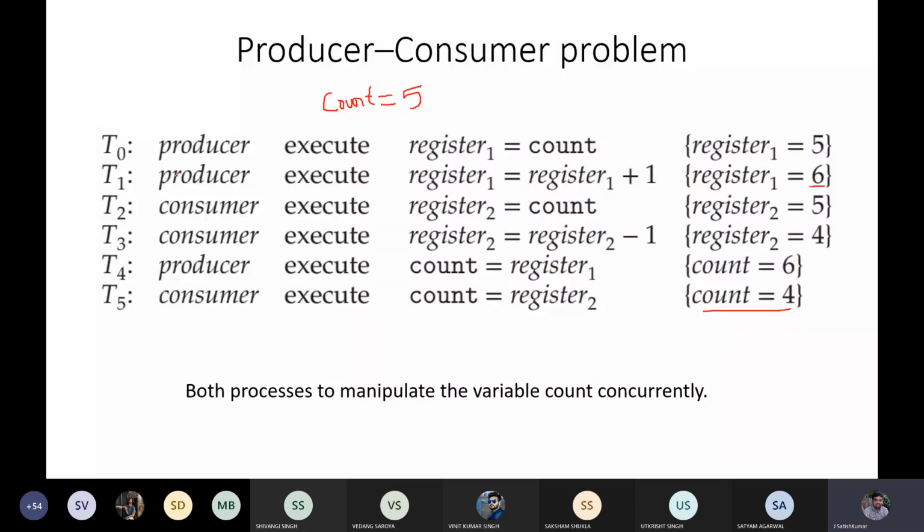What is the actual value of count should be? So it was 5 initially, right? It should be 5 because you are producing one item and you are consuming another item. So the production should increment to 6. Then after 6 you should decrement. This statement, this statement, after that this value should come. After this value, this statement should come.